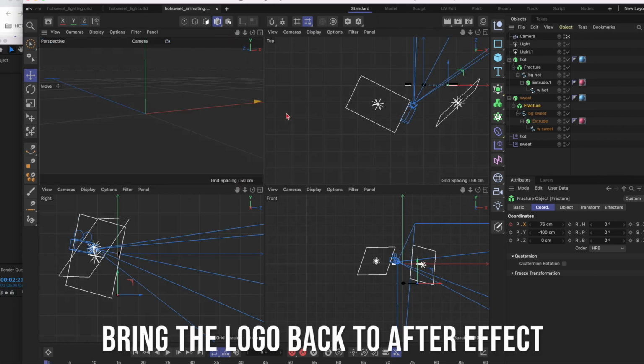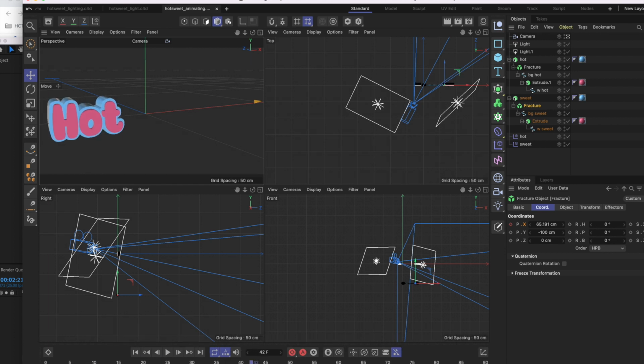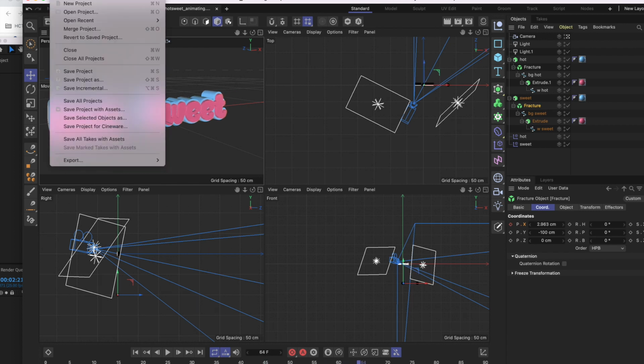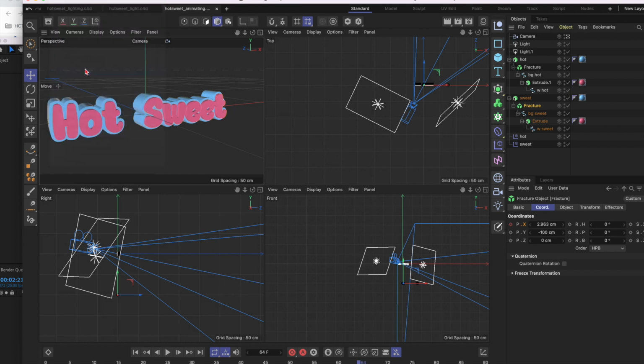Okay, so the last steps when we are done with the animation. You can see that now if I move my keyframe from 0 frame, you will not see anything. Okay, but then we have animated one by one. First the word hot, and then when it goes to the next frame, you can see the word sweet. Okay, then when you are done, you just save the file.